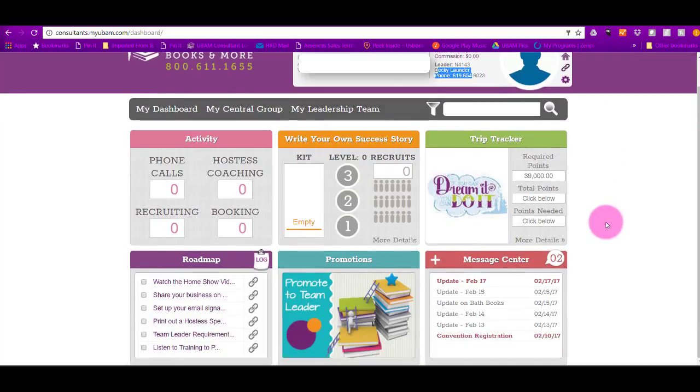A couple other things just to point out that you'll notice. I'm just going to hit the highlights for you. There's a lot of information in your dashboard in your back office, and I just want to make sure that you see the most important areas.